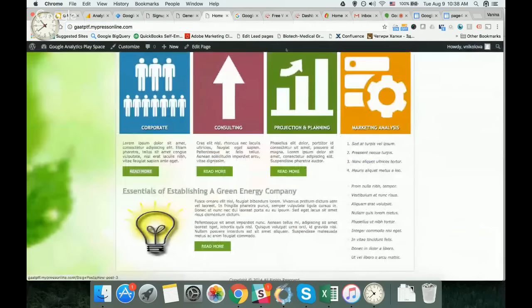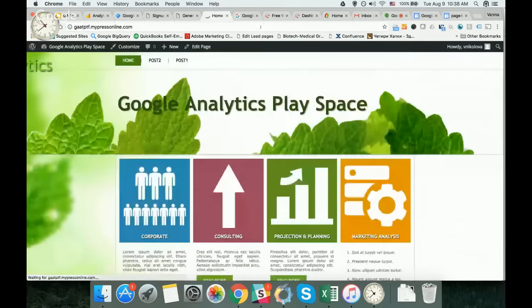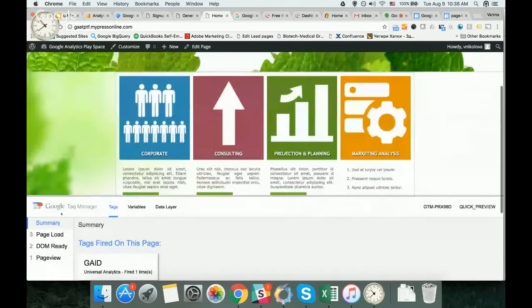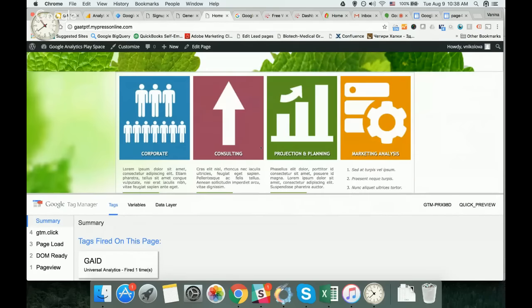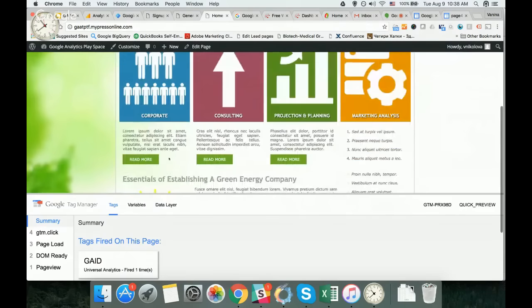So I'm going to get rid of the source code now, and I'm going to refresh the page, and you see automatically you get the Google Tag Manager pop-up, which is telling you what happens on the page and what Google Analytics is able to see in Google Tag Manager.